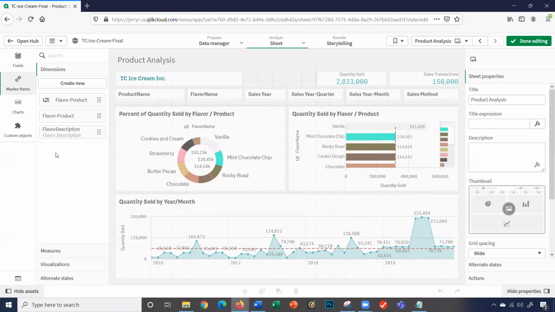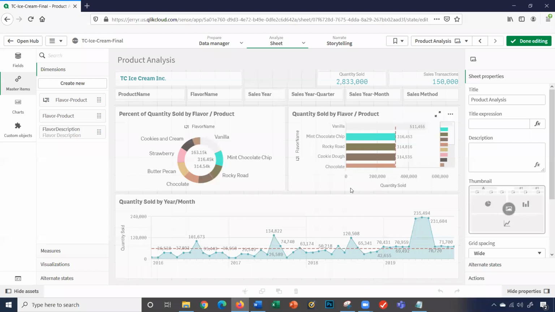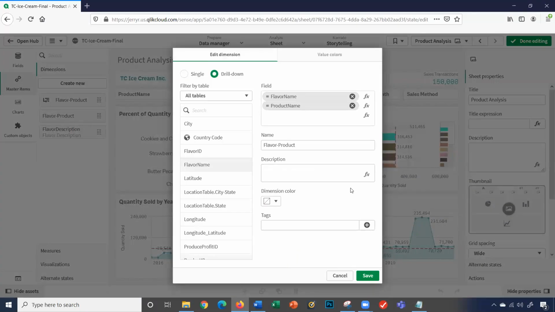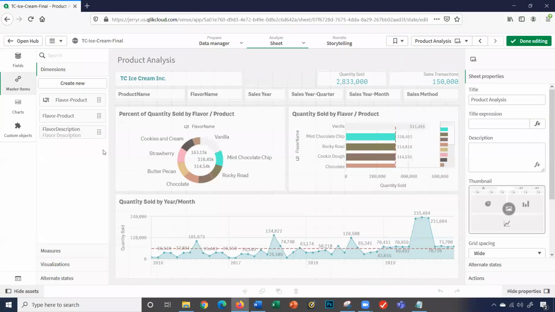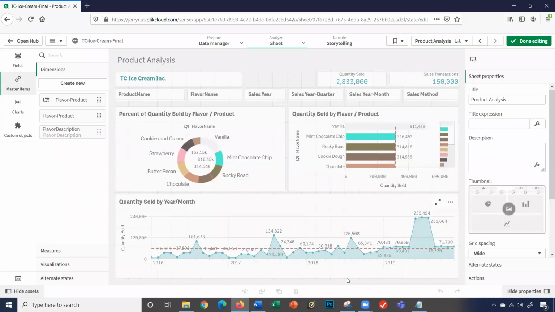If you notice here now, I have a new dimension called flavor product. It's different than this dimension. If I click and edit this dimension here, notice this is a drill down. So remember when you click flavor name and it shows you all the product names related to that flavor? That's much different than this one. This one just gives you the name of the flavor, a dash, and then the name of the product. That's the difference between the two of them.